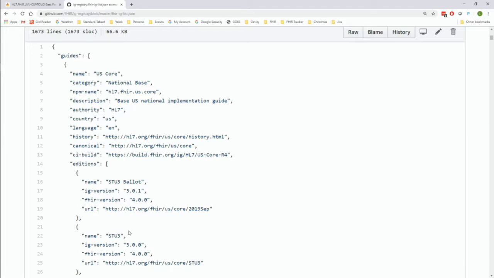So this is a list. If ever you decide that you want to actually write some code that processes implementation guides, this is the place to start. It lists every implementation guide and where it can be found. And then the canonical URL points to a package list.json file which tells you every version that was ever published and where that can be found, and then where the NPM package can be found and where the HTML can be found. So from this package file, JSON file, the entire ecosystem is available to you and to any tools.